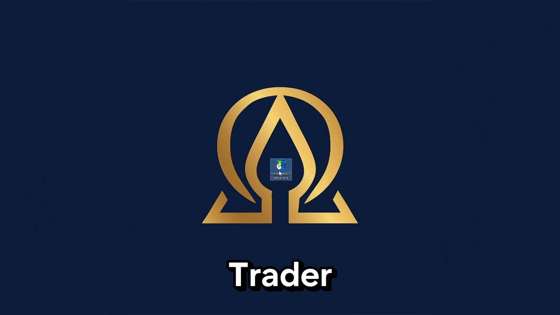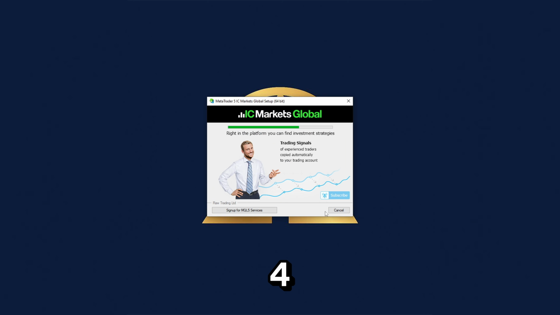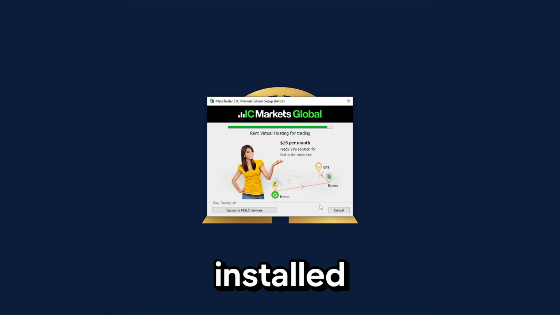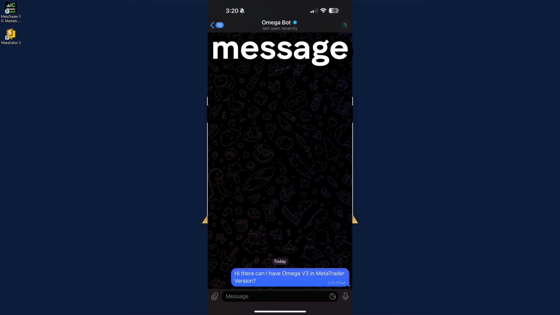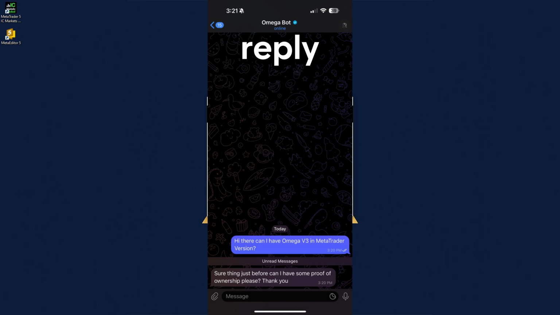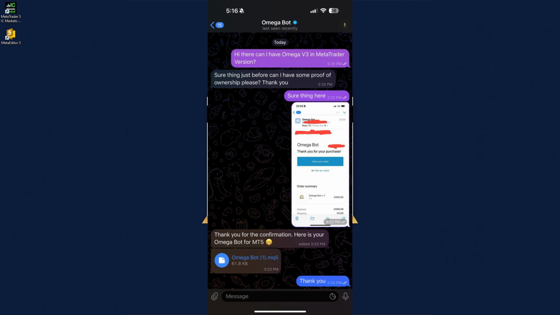Once you've downloaded MetaTrader 5, go ahead and install it by following the steps shown on the screen. The installation process is exactly the same as MetaTrader 4. After MetaTrader 5 is installed, you'll need the MetaTrader 5 version of OmegaBot. To get this, simply message our support team and ask for the MetaTrader 5 version. Our support team will reply asking for some proof of ownership. Just send them a screenshot of your purchase confirmation email to verify your account. Once that's done, our support team will respond with, "Thank you for the confirmation. Here is your OmegaBot for MetaTrader 5."